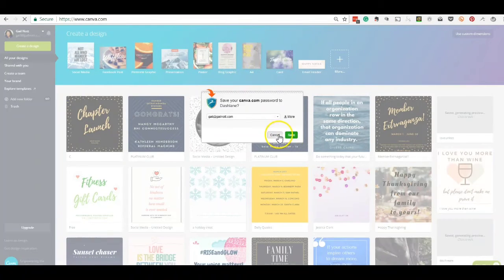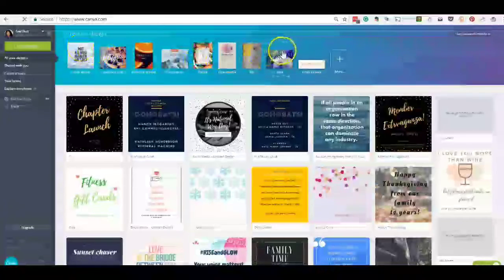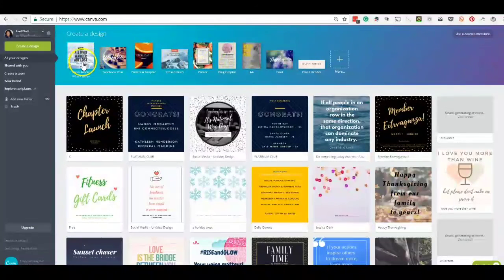Then up top, you'll pick what you're designing. Generally speaking, a social media post will work on all social media, including Facebook and Twitter. So that's what I usually like to create. If it's just for Facebook, you could select Facebook posts, but the square social media post would be fine.